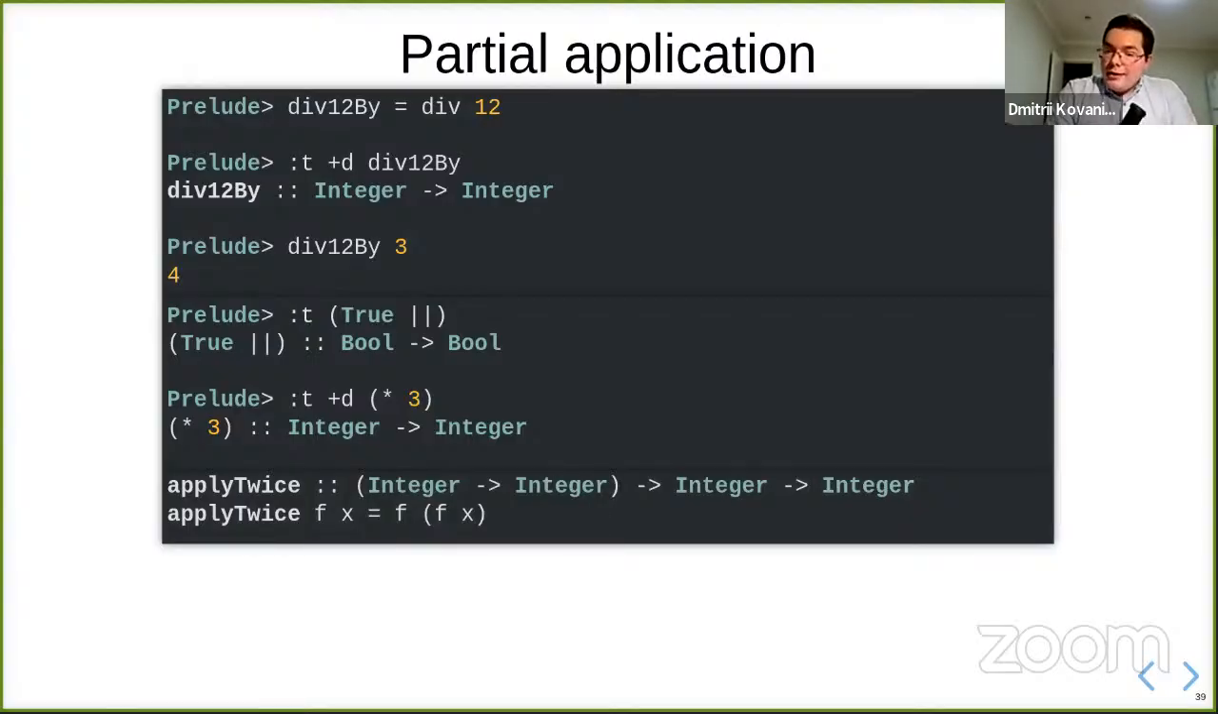Let's write another higher order function. This time, it takes a function from integer to integer, and it takes an integer. What it does is apply the function to the given integer, and then apply it to the result again. So we just want to apply the same function consecutively to the result of the previous call. Just apply twice.